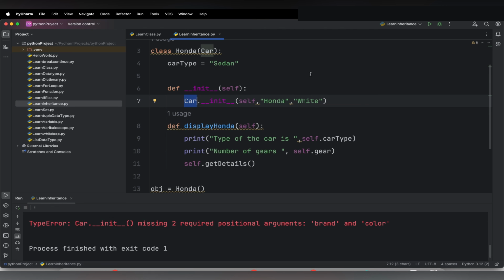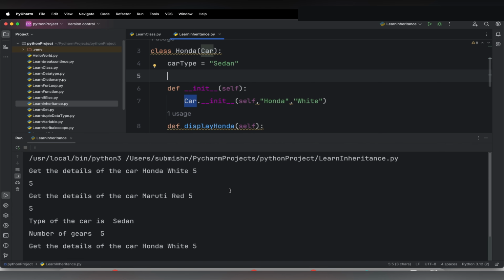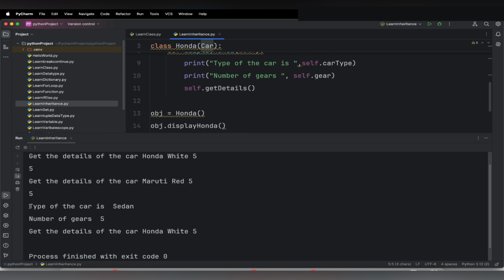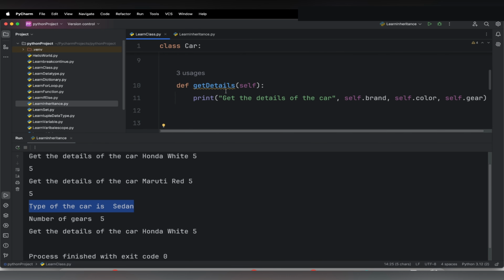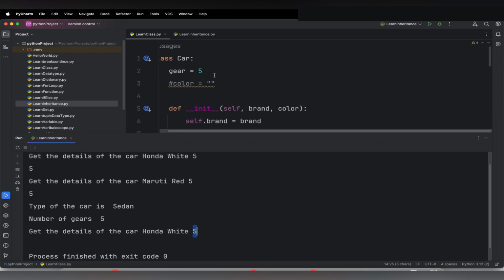Now just run this and let us see if it is working fine or not. See, it is working fine. What are we printing here? Type of the car is sedan, number of gears is 5, and the details of the car: Honda, white and 5. This particular method, self.getDetails, where is it coming from? It is coming from here. So here we are printing brand, color and gear. Brand is Honda, color is white and this 5 is coming from this value, gear equal to 5.